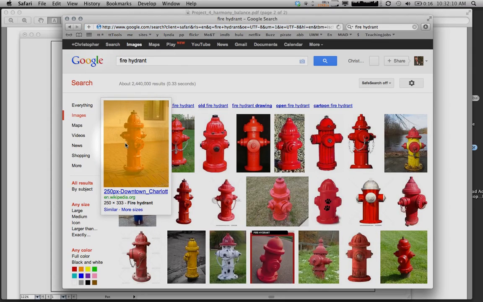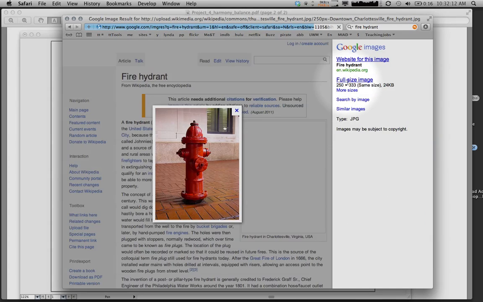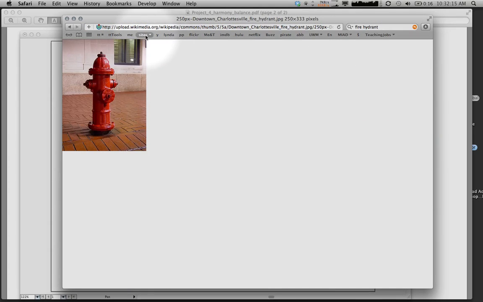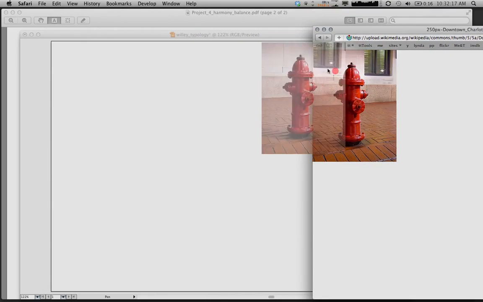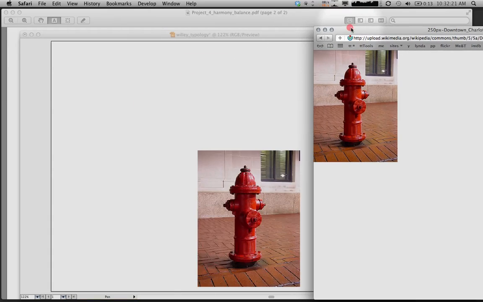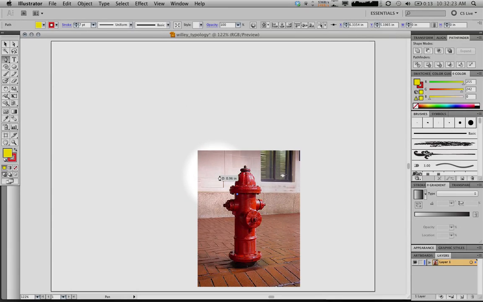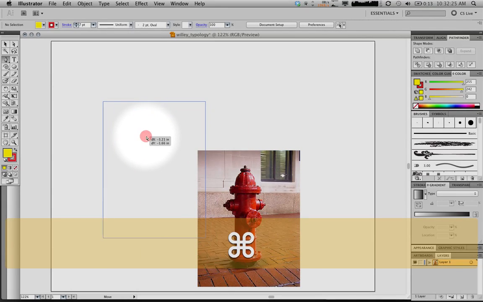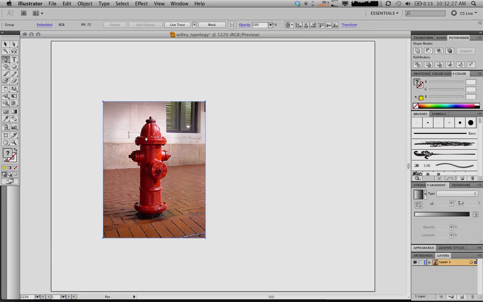So I'll do this fire hydrant here. What I want to do, it doesn't really matter that it's a smaller image. I'm just going to grab it and drag it into my pre-existing document. That might not work. There it is. Cool. All right, so we've got this here. What I want to do is turn this into a template.